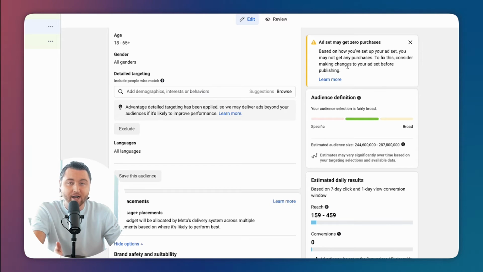On the right-hand side, you might see a notification that says ad set may get 0 purchases. This is only because your ad account has no data and you don't have a lot of orders. So you can ignore this message because Facebook's just going off your account history and it's not accurate just yet. And then your audience definition is the audience size estimate. Since we're only targeting the US and no specific audience, it's fairly broad. That's totally fine because if this audience ends up converting over the next couple of weeks, we know it's very scalable because we have a very large audience pool to go after.